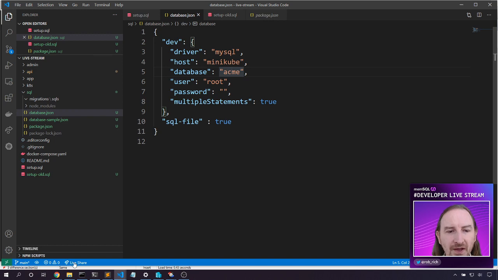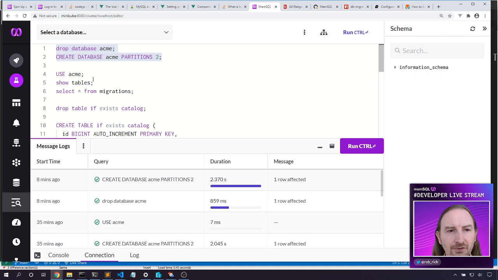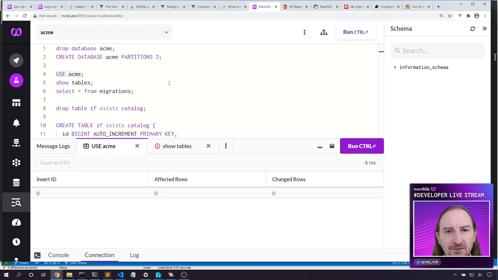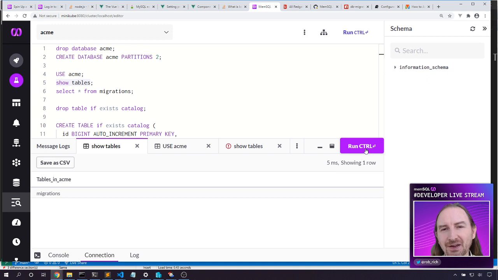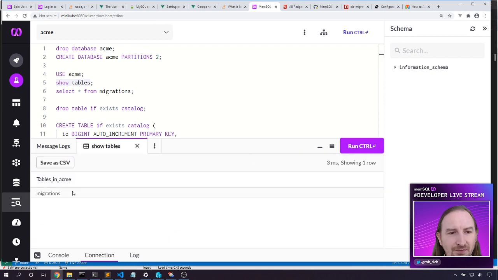Okay, so we have our database, and we have no tables in our database, which is perfect. We get no database selected, so let's select our database and show tables. I built a Chrome plugin that will actually move the button down here because that's where I expected it to be. So that's pretty cool. Show tables. We have no tables. Oh, we do have a migrations table. Let's take a look at the migrations table.